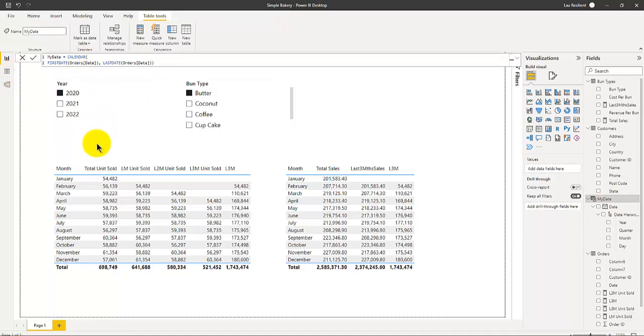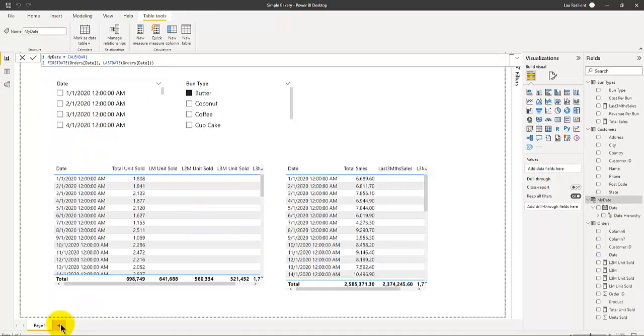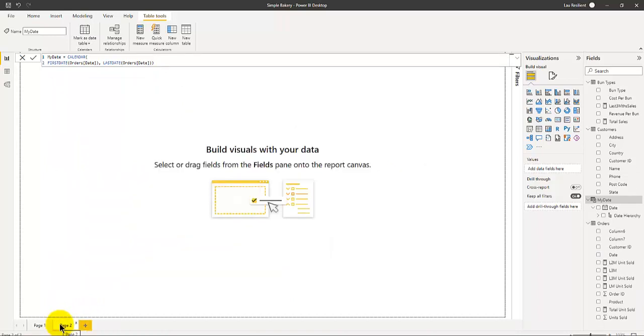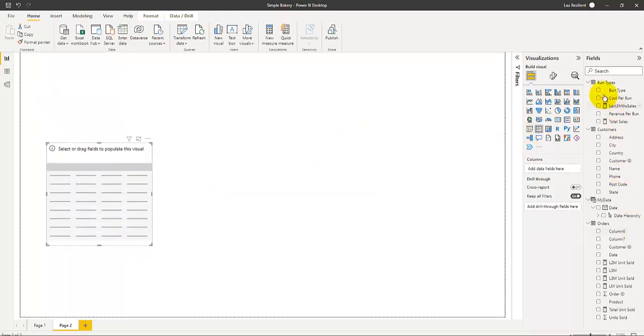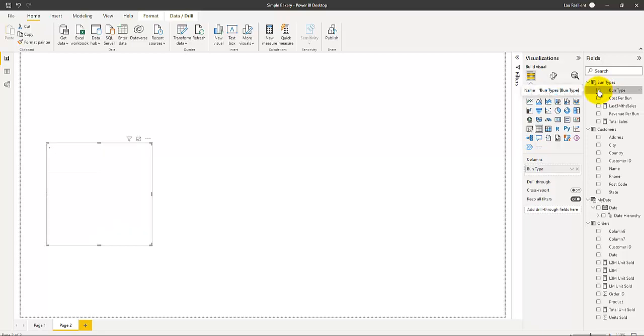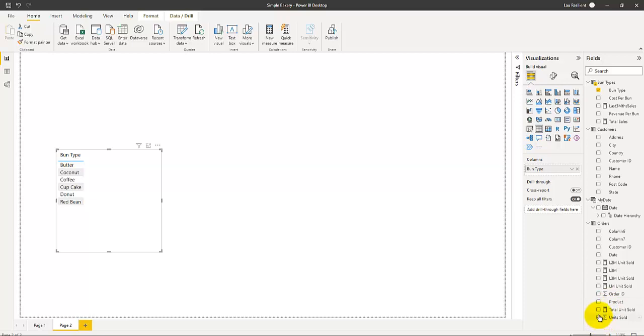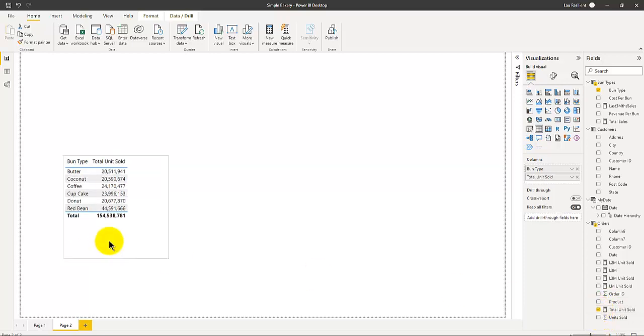Now let's go to create a new page. Okay, create a new page, and I'm going to create a measure, or maybe I'll just go for a table first. Okay, a table, and I go for my button type, which is my product name, and then I'll look at the total units sold for each of them. Oh, sorry, not the button type, right?